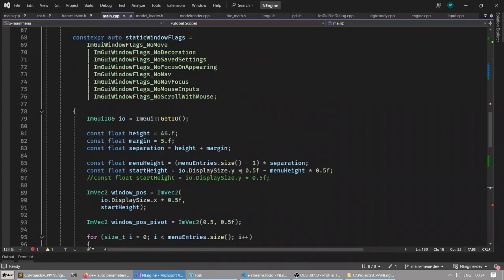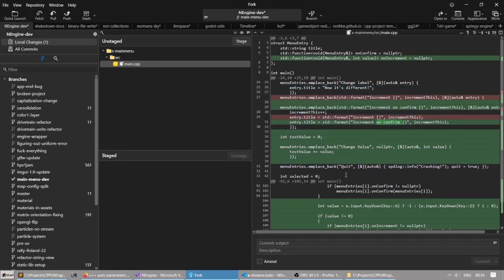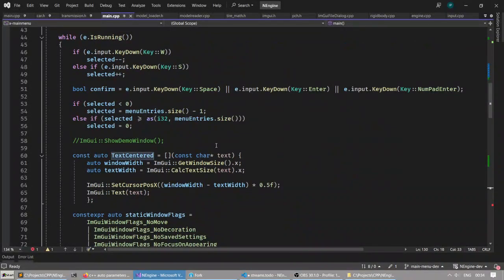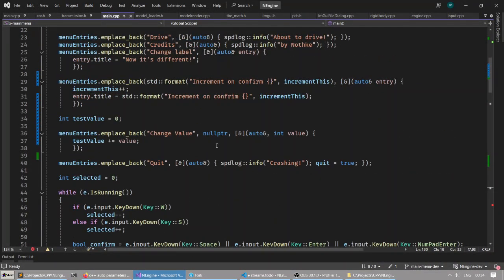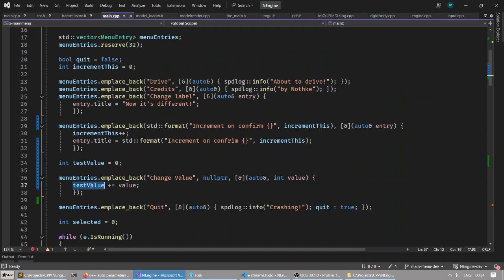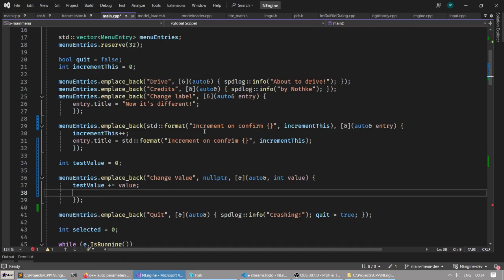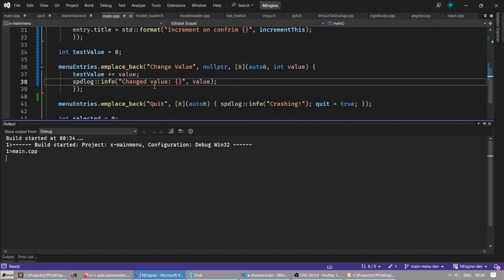Okay, but first off, let's do this. So yeah, if I'm changing the value left to right, it should have a test value. Oh, right, but I also need to change the title. Oh, you know what? Let's just do an info first, which is going to be change value. And I'm just going to say value here, right? And it should output it. Okay, let's see if this works.